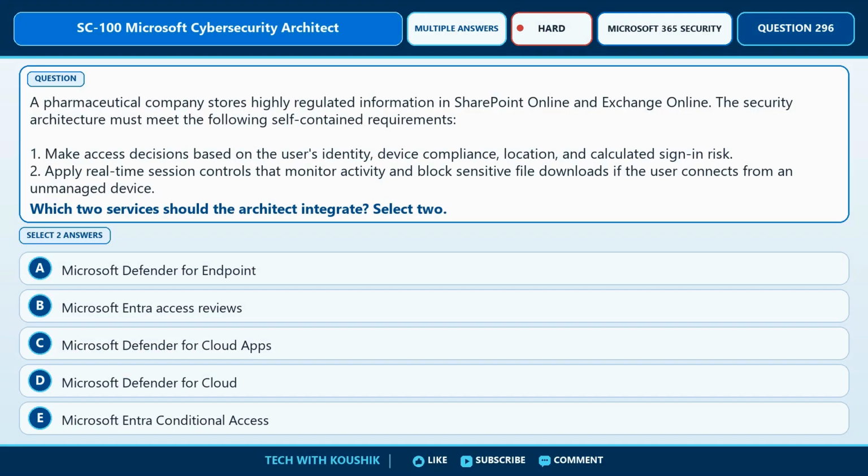Question number 296. Scenario. A pharmaceutical company stores highly regulated information in SharePoint Online and Exchange Online. The security architecture must meet the following self-contained requirements. 1. Make access decisions based on the user's identity, device compliance, location, and calculated sign-in risk. 2. Apply real-time session controls that monitor activity and block sensitive file downloads if the user connects from an unmanaged device. Which two services should the architect integrate?